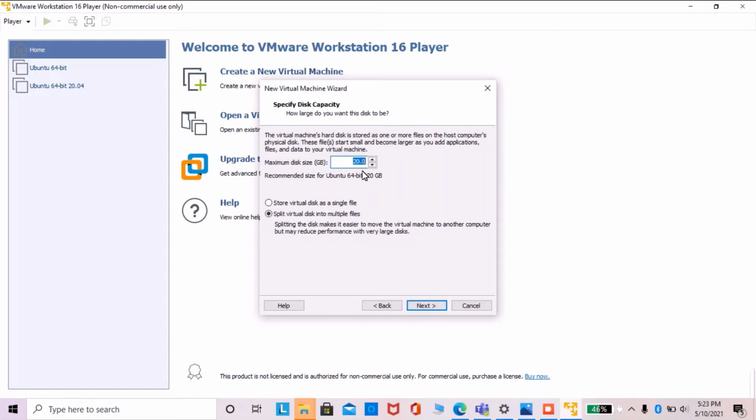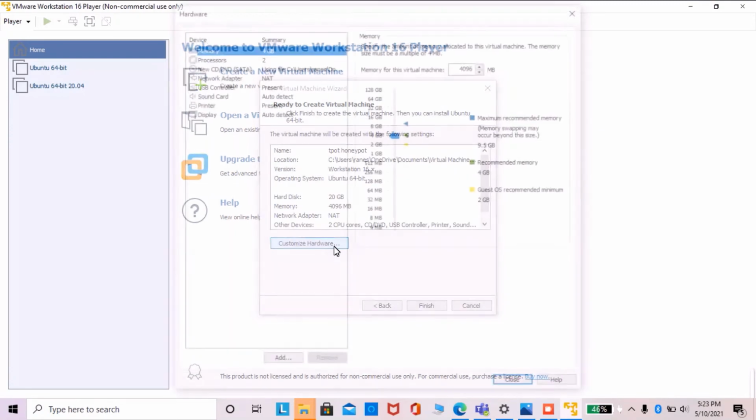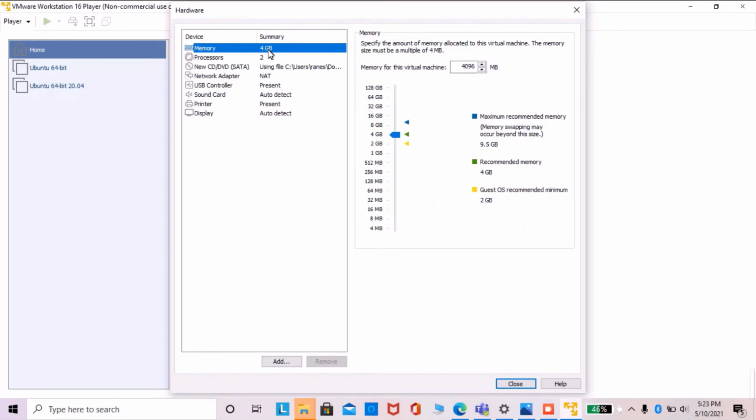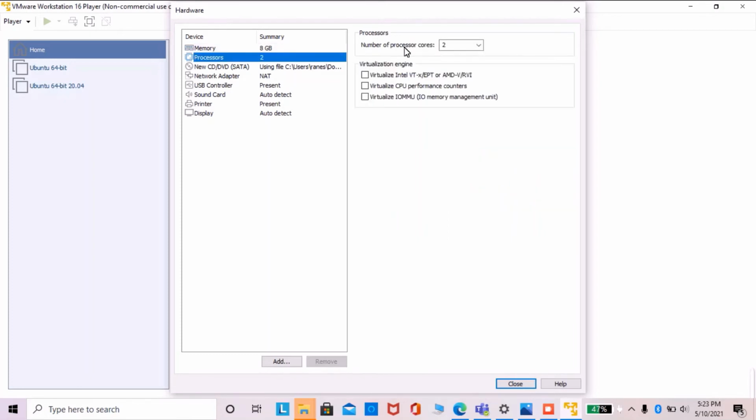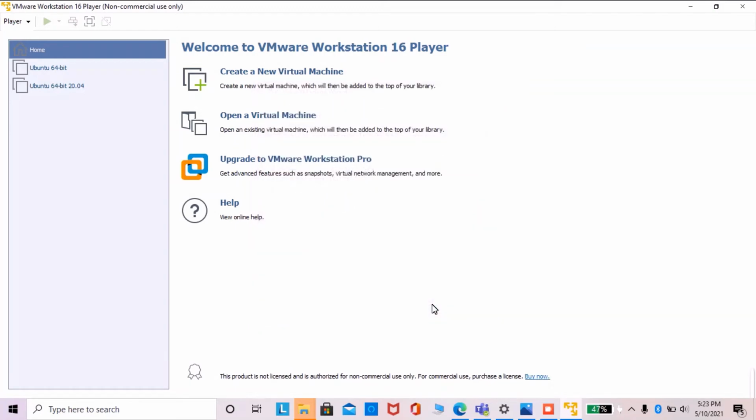The maximum disk size you can keep as the default 20 GB, and you can change the option to store the virtual disk as a single file. This option is easier if you want to move your file from one computer to another, but for now we can just store the virtual disk as a single file. Go to customize hardware, change the processor memory to at least 8 GB and change the number of cores to 4. Close the window and hit finish.